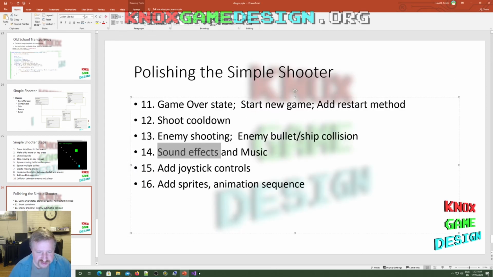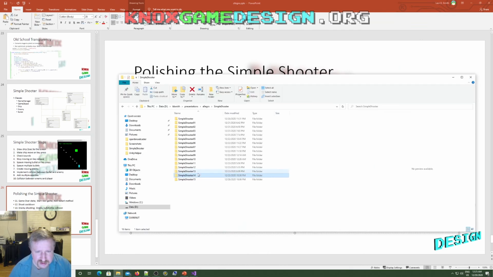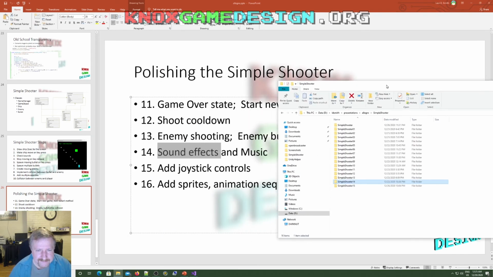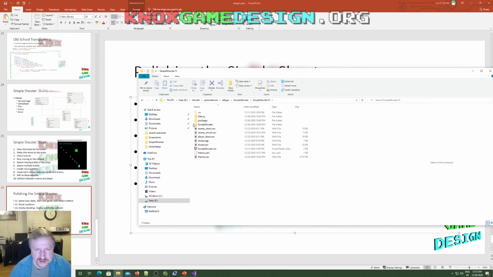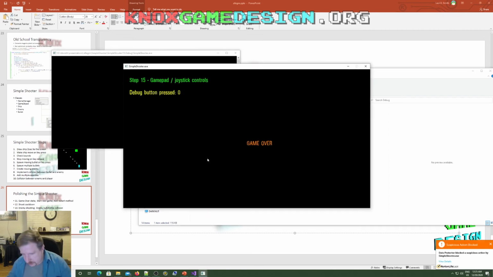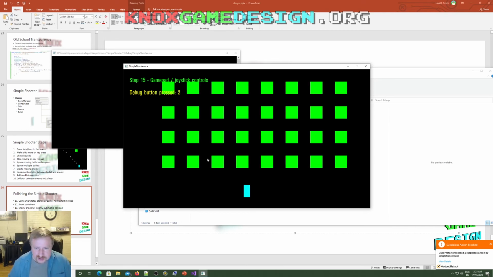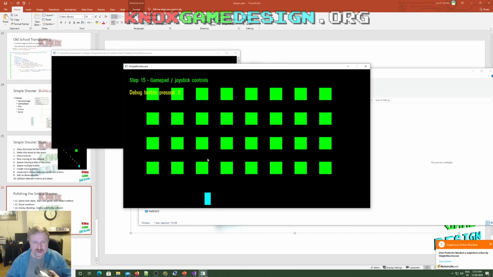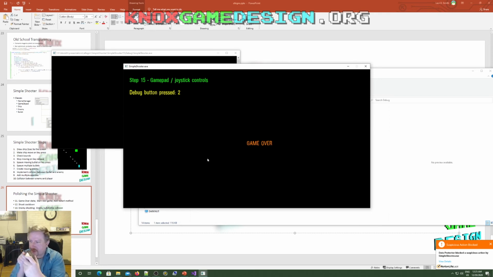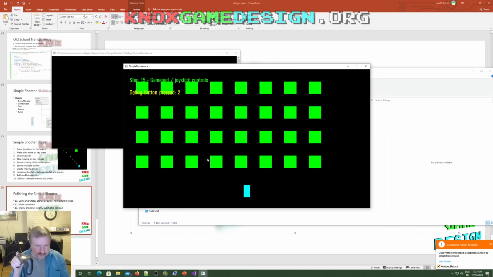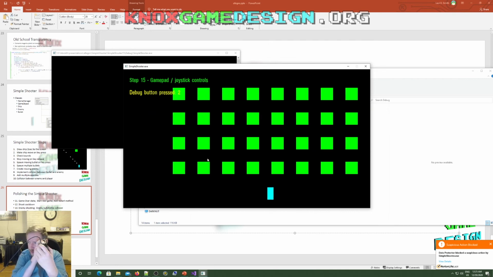So 15, add joystick controls. So I spent way too much time on this step. What was it, 15? Debug. And you can see my wave files and everything in there. Simple shooter. And actually, since I have multiple, this may not even work right now. So I press, yeah. So on this one, I press left, and it goes left. I press right, it goes right.